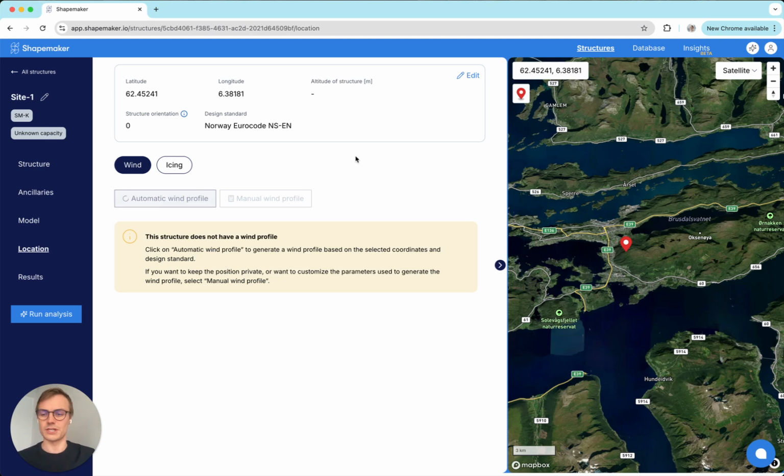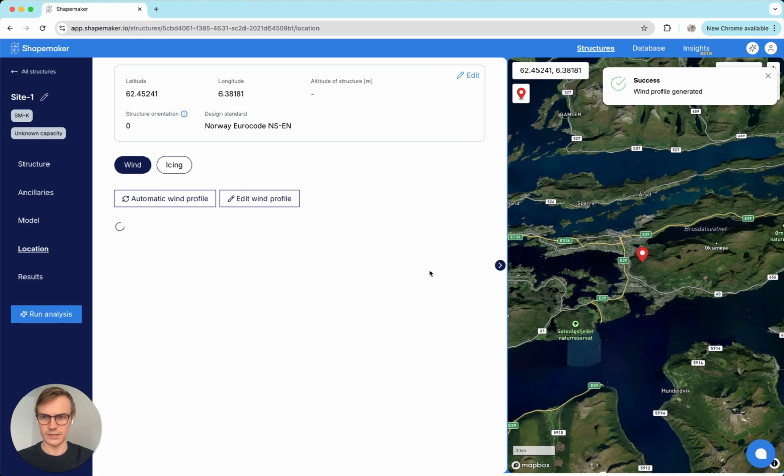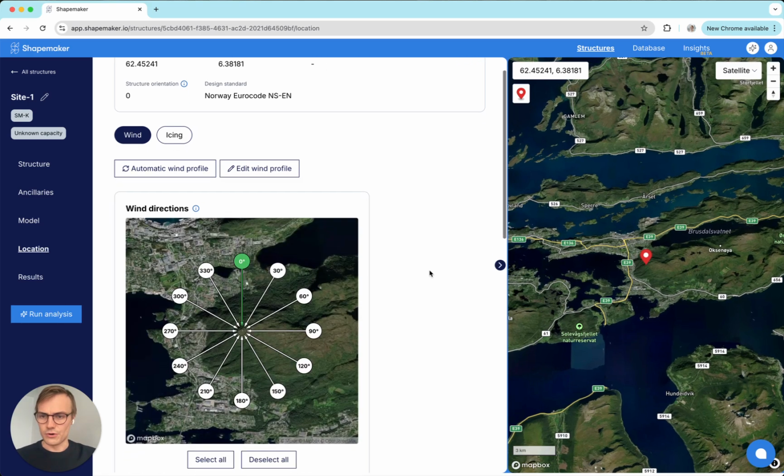Now I'll perform a site-specific analysis by simply pressing automatic wind profile. Shapemaker is now finding the basic wind velocity for this location, and for every wind direction that we'll include in the analysis, we're finding the terrain category as well as the orography data, which we'll use to calculate the orography effect. So now we'll just wait a little bit until it's finished. There, it just finished. Perfect.